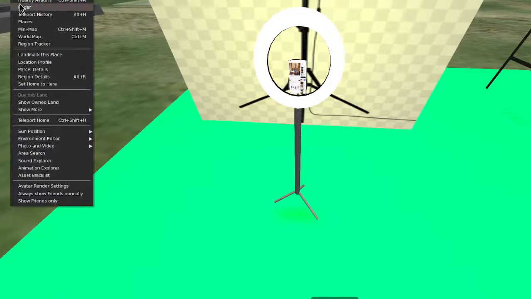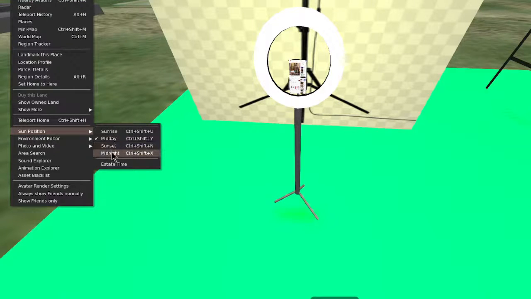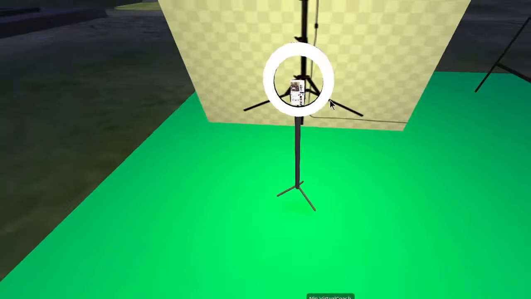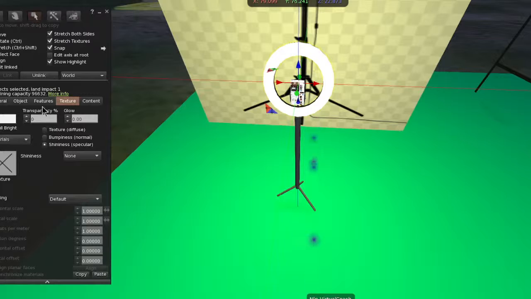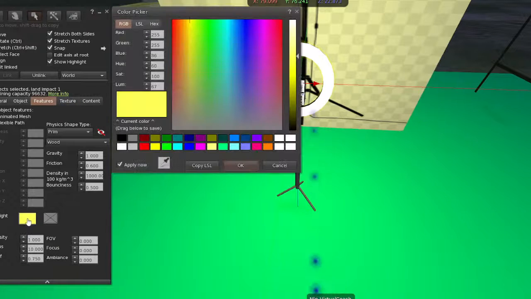Now if we do world midnight, we can see features, light. Let's take the yellow off and make it just normal. We can do intensity. We can do radius, make it and fall off.